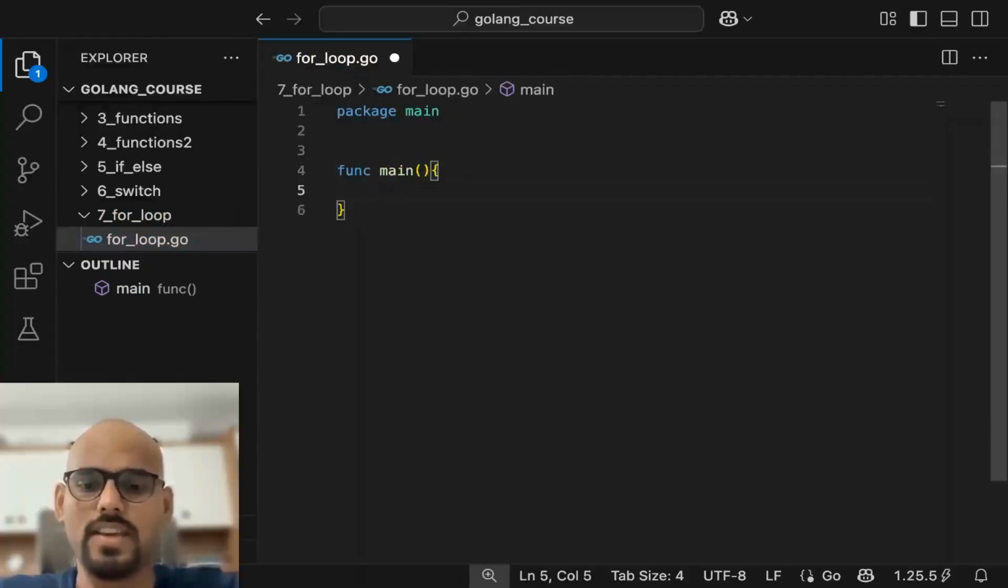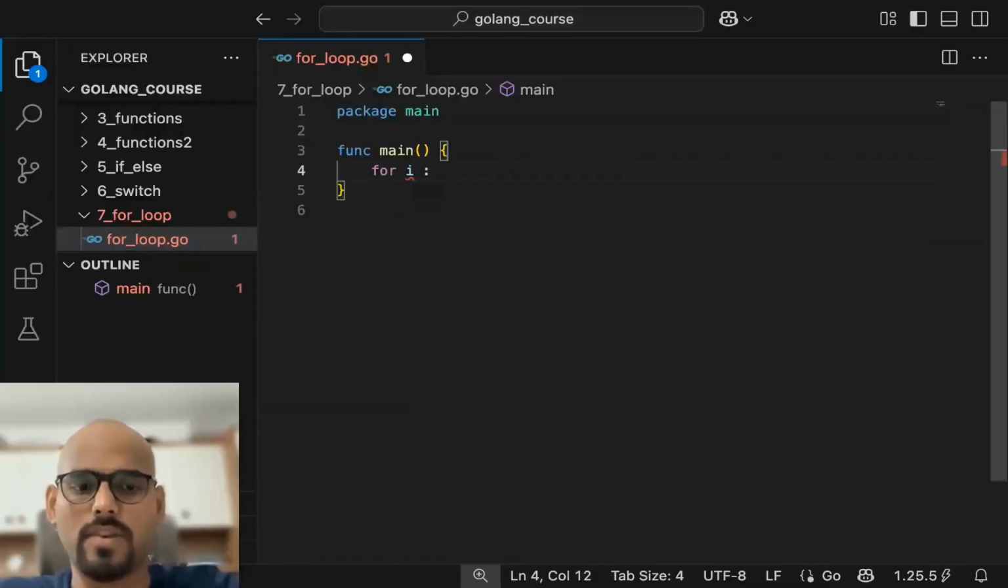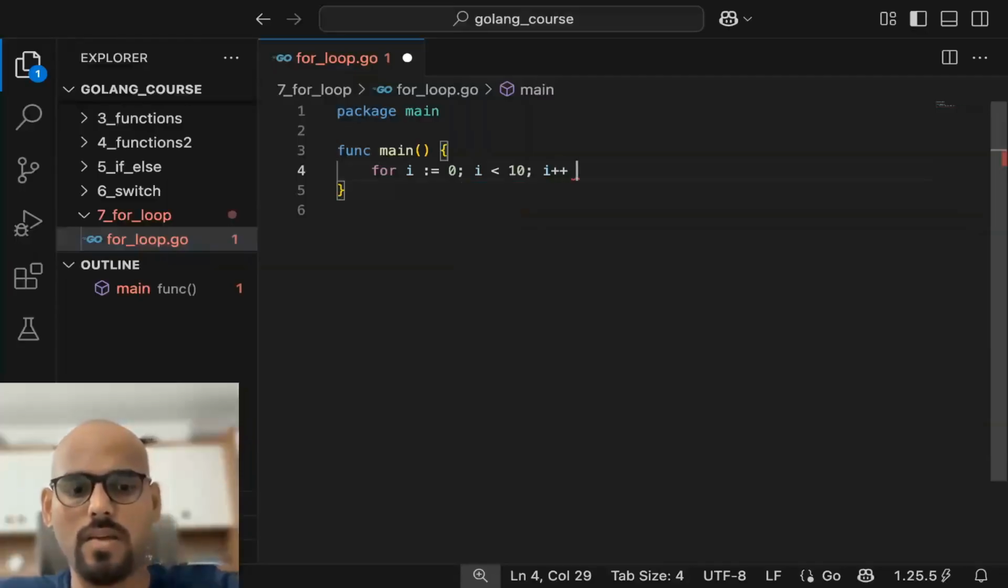So let us first see how we can create a classic for loop. First we will use the keyword for. Then we will initialize a variable. Let us say the variable name is i and we are initializing it with 0. Then we will give the condition. Let us suppose we want to print numbers from 0 to 9. So we will give the condition as i < 10. And then we will increment this i using i++.